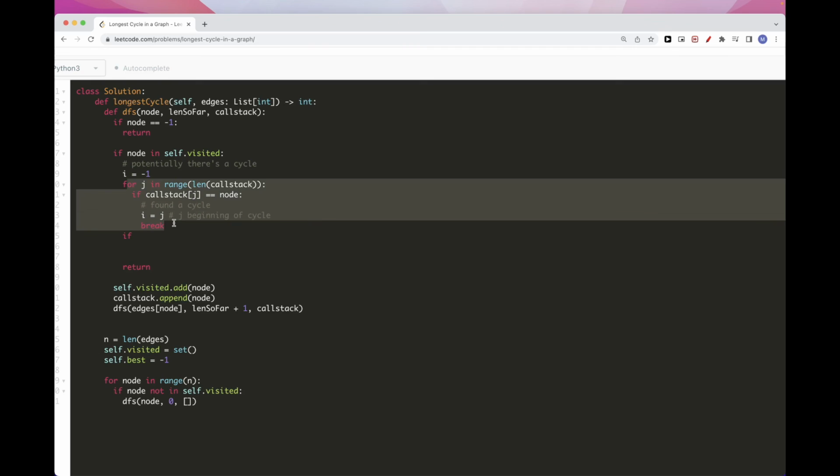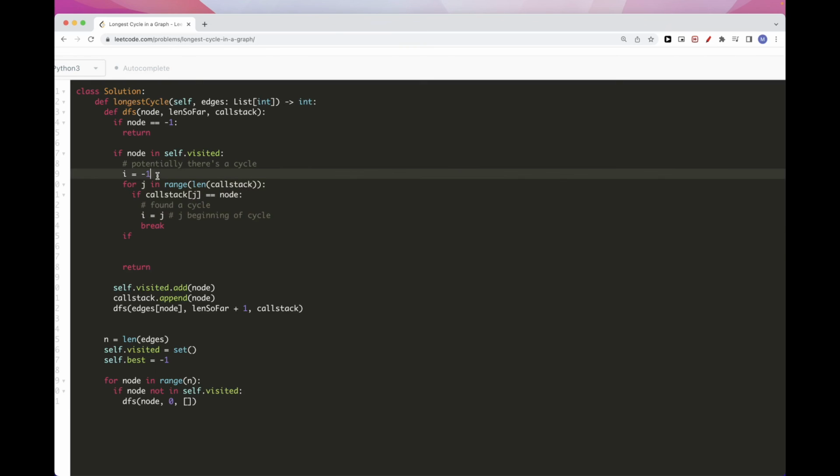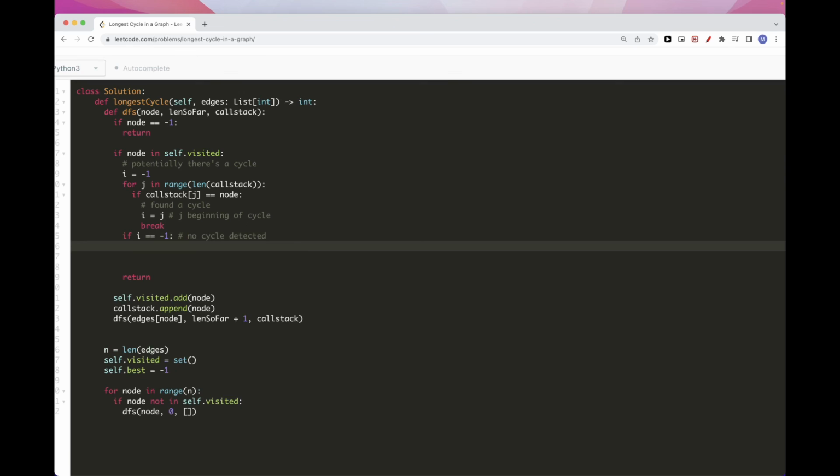And then we initialize I here to some value, maybe -1, so that if we exit and we didn't find the node in the call stack, which means there is no cycle, it equals -1, this means no cycle detected. So in this case, what we want to do is just return, right? The node is already visited, no chance of detecting another cycle, so we just return.